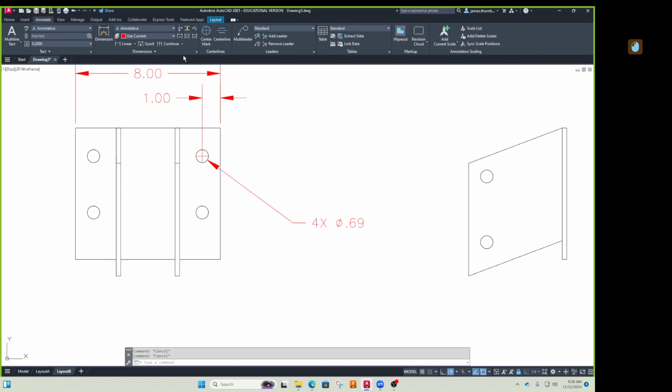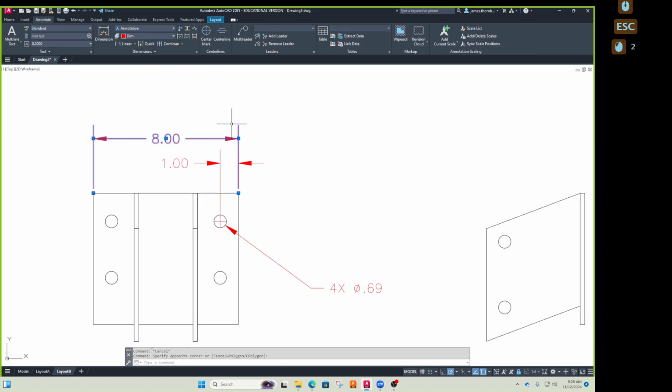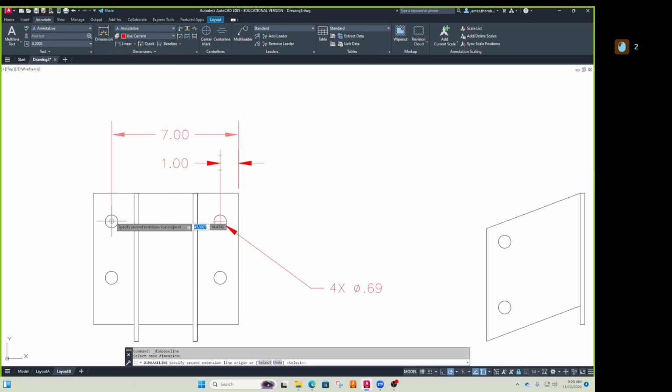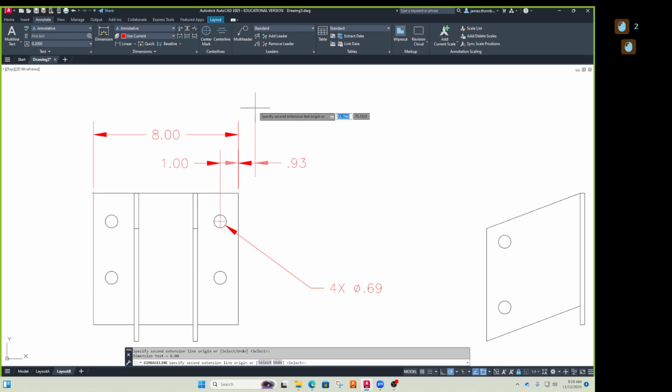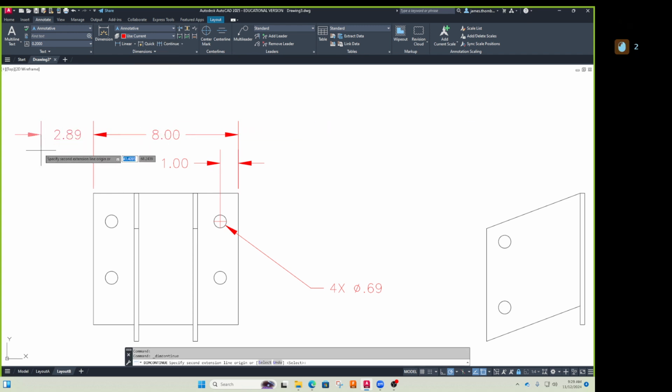So if I go in and annotate, I do have some other options. If I don't do that one, I just do this one. Here, I have the option of doing baseline or continuous. So if I do baseline, I pick the side. Now I can pick that one. It's going to space them out for me. If I pick continue, right now, it's going to continue whatever the last one I did. If I want to pick a different one, I can just hit enter, pick the other one, and now it's going to continue that one.